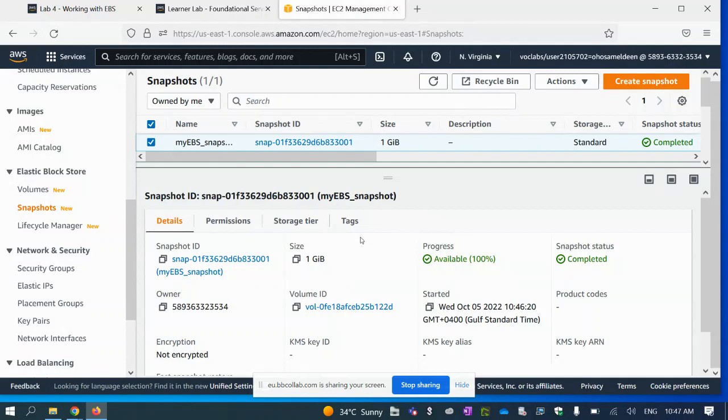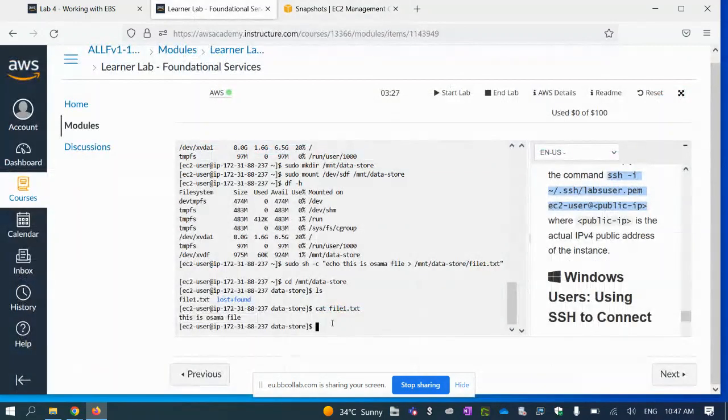Okay, now we have our data. I'm confident that my data will not be lost. So I can make an action now to remove this file. Suppose I removed the file. So rm file1.txt.